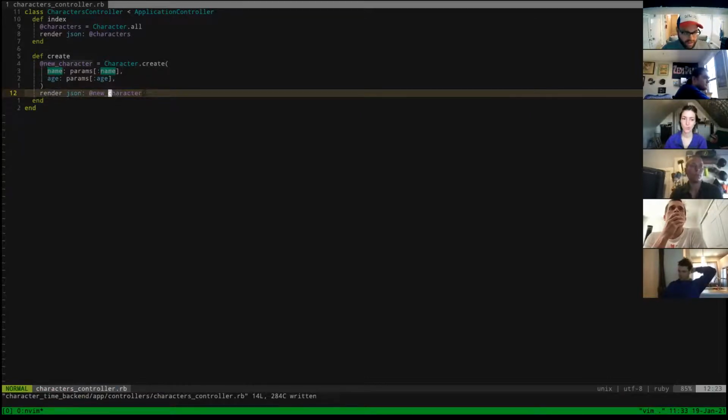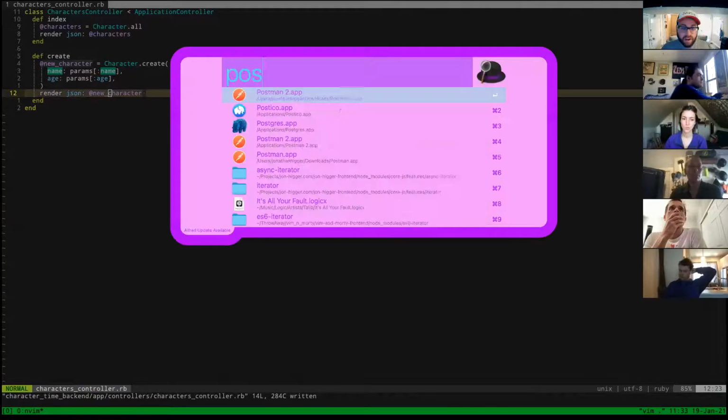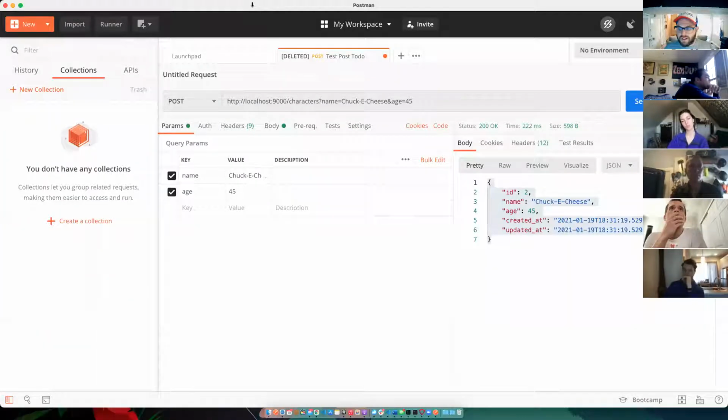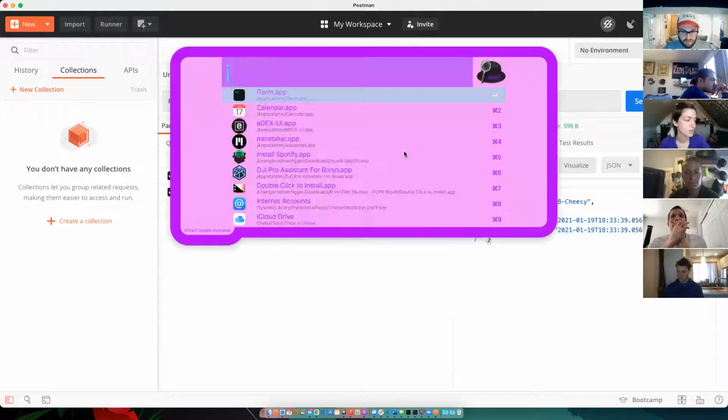Probably should, in general, it's always a good idea to check your code to make sure it worked. So we're just going to do another one. It's going to be Chuck B. Cheese. Chuck B. Cheesy. Hey, that was a terrible name. He's 19. Great. Cool. Let's see if this works now. Looks like it worked.